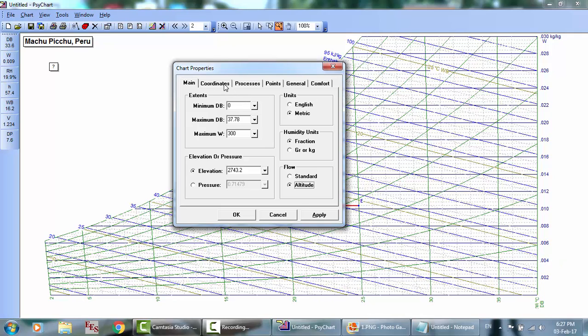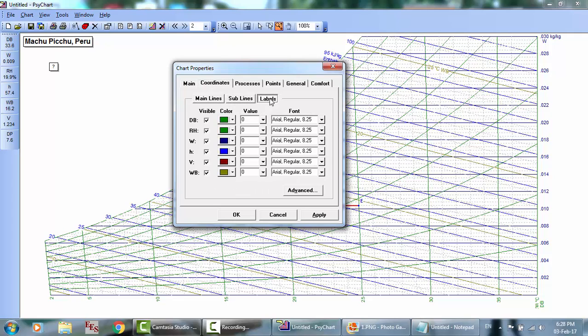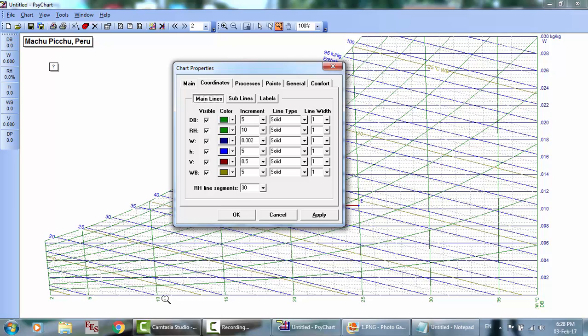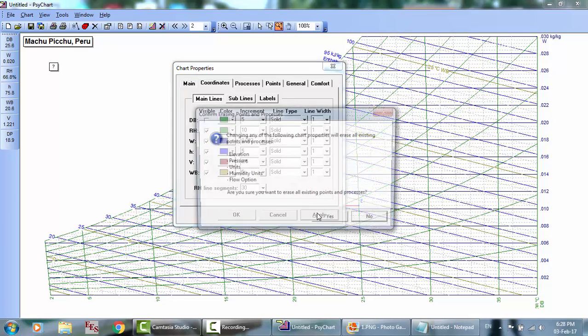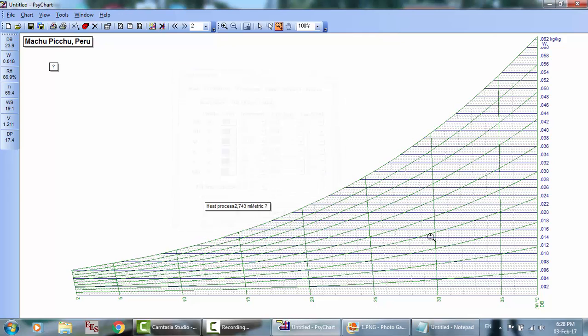Now here for the coordinates, we have main lines, sublines, labels, and labels. The main lines, like these lines, dry bulb, okay, light will not be visible. Light, yes, and here is the visibility, okay. Notice that we have here a problem, so you can uncheck or check what you want, and here the increment.